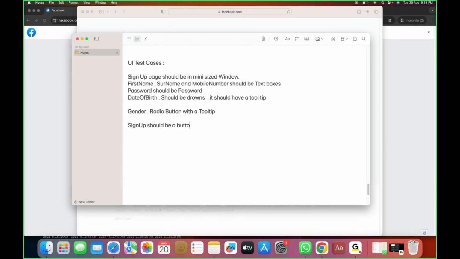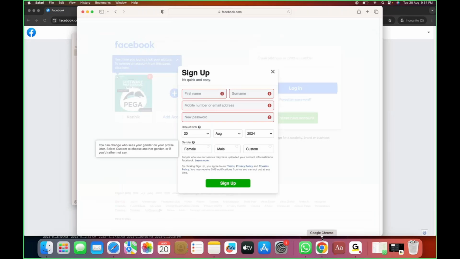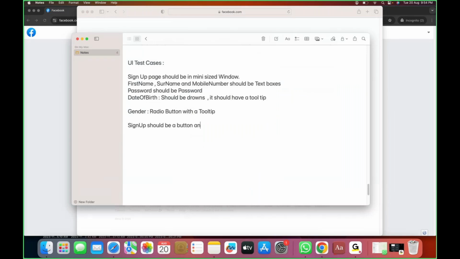What's the control of sign up, guys? Should be a button. Yes, sir. What else? The sign up button should be which color? Green. Should be a green button and green color. See, guys, this is very, very important.